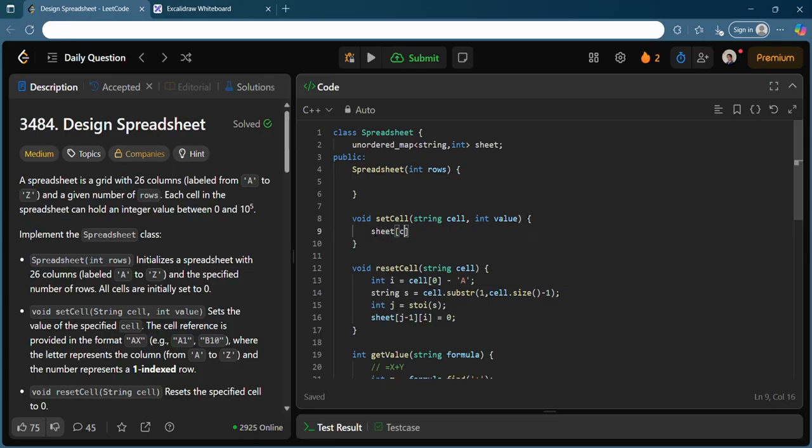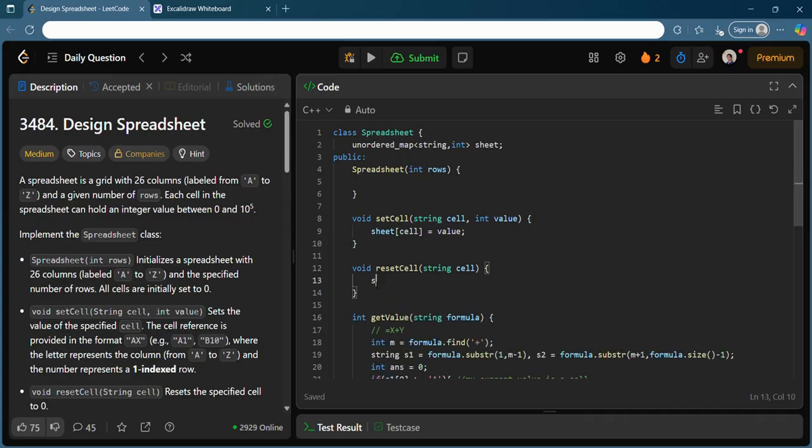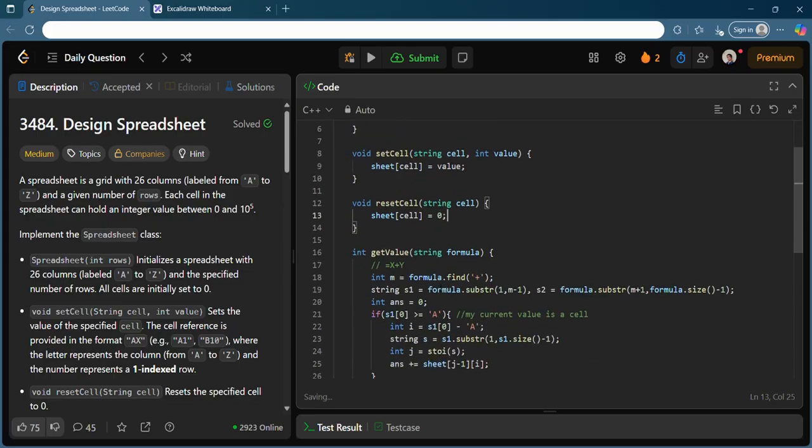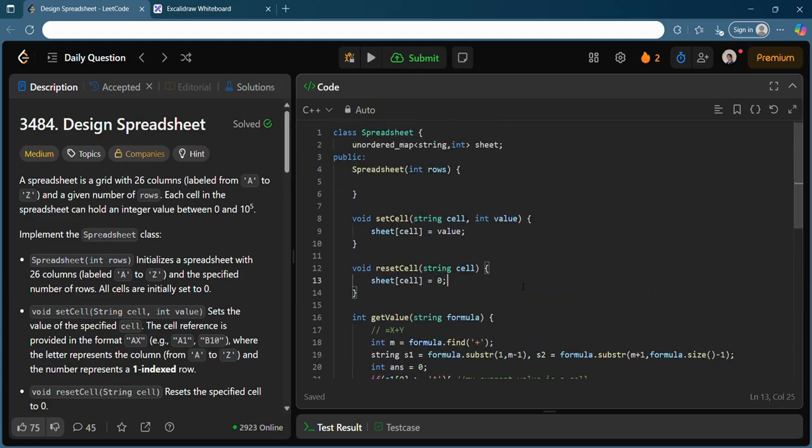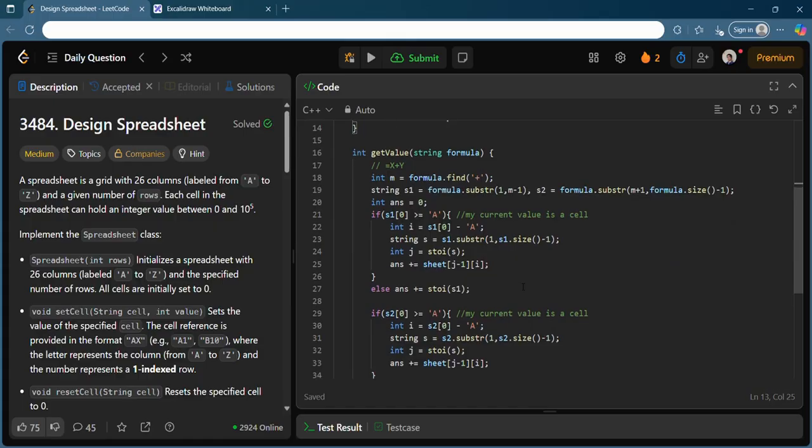And what we can do for set cell is very simple. I can just go to this sheet and I will just do this, okay. Keep set my value, and for reset cell I can just remove everything and just write this sheet of cell equals to 0. So set and reset cell is completely fine right now. Okay, and I hope you understand that this will be quite easy.